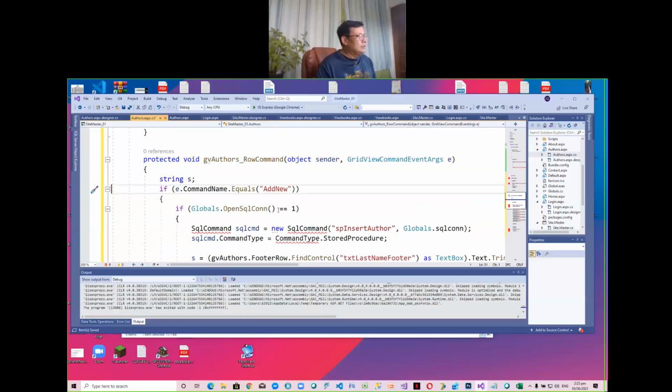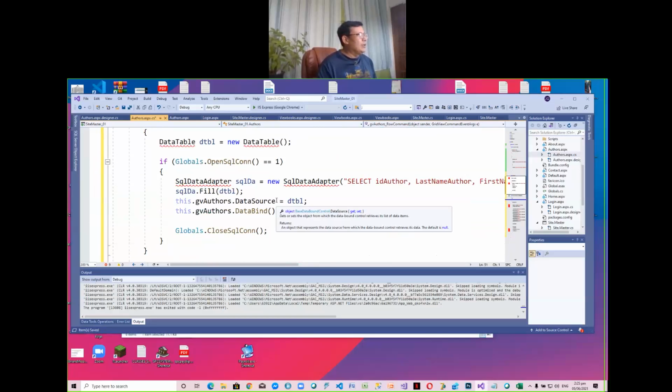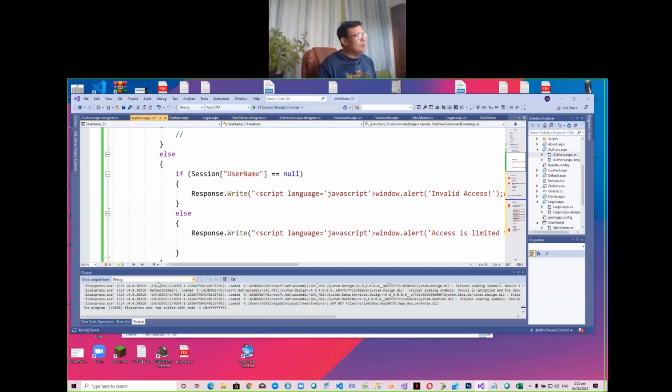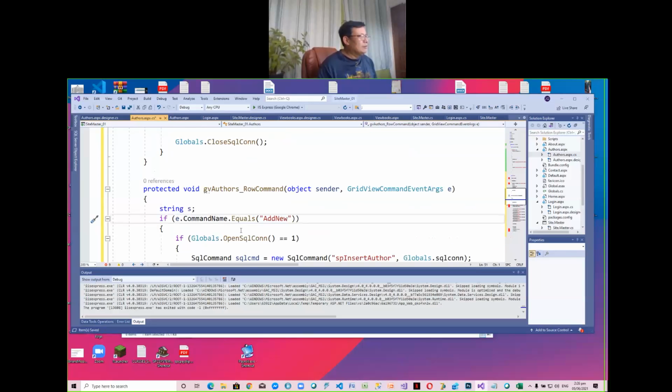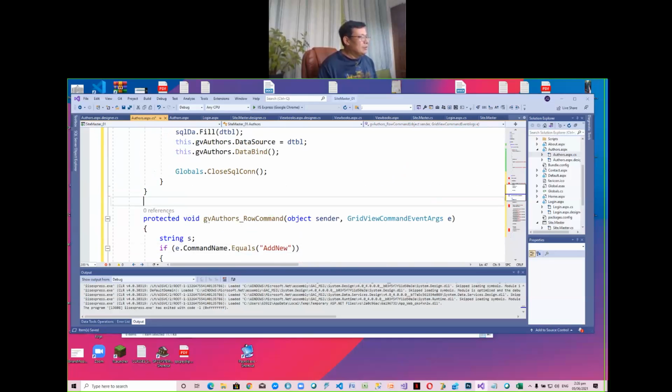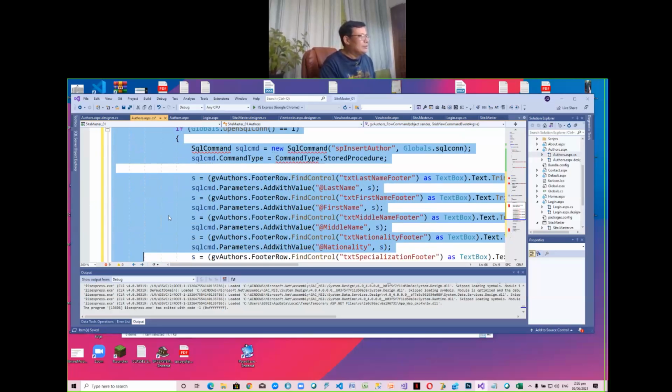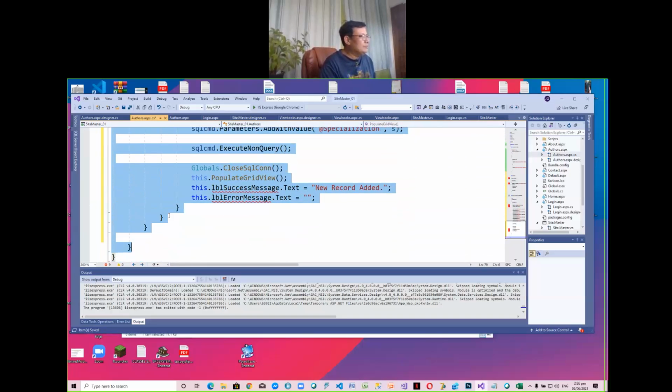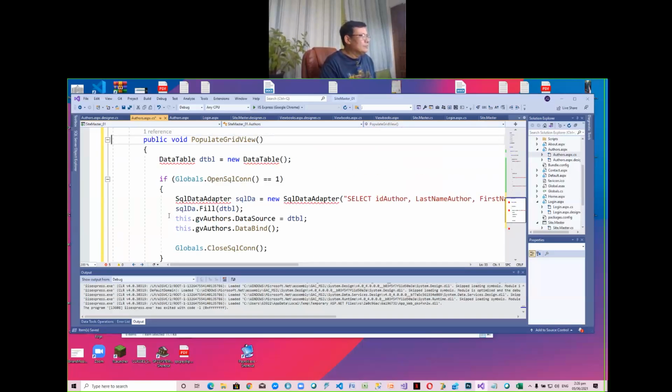What is this? Bakit meron na tayong ano? I'm sorry, did I get the correct one? Mali yung ano ko eh. Project ko eh. Bakit meron na tayong ano? We should not have this. No? I-erase ko muna ito. Okay. This is the populate grid view. Maybe I made the wrong copy. No? Let me just double check. Yeah, I made the wrong copy.